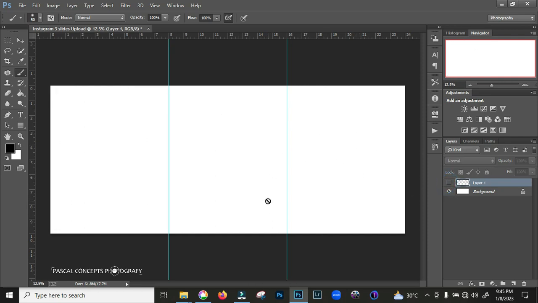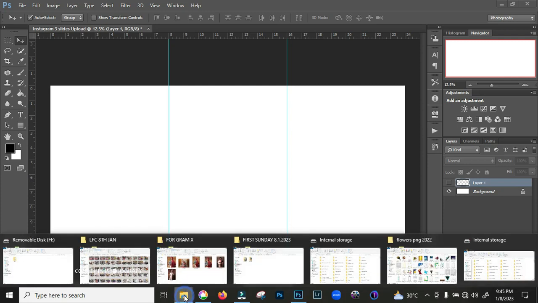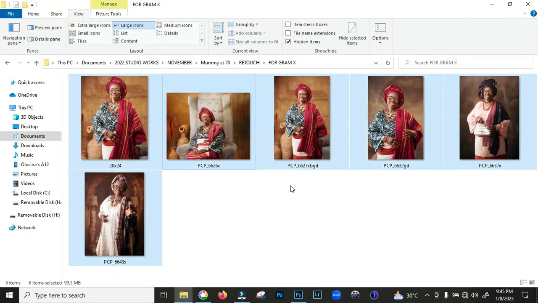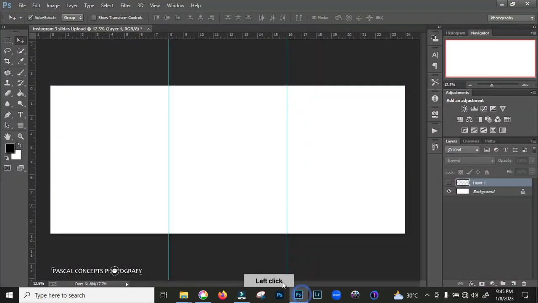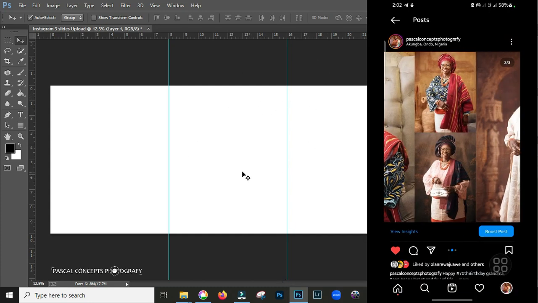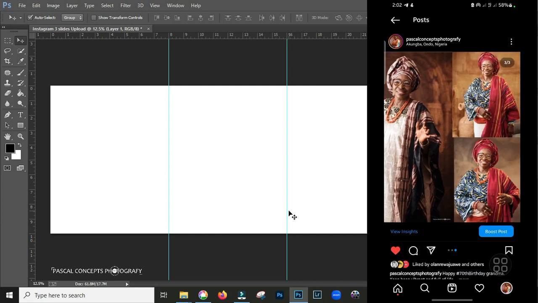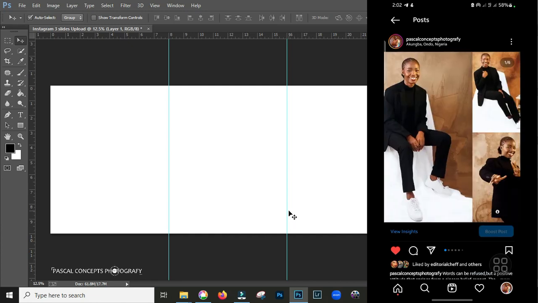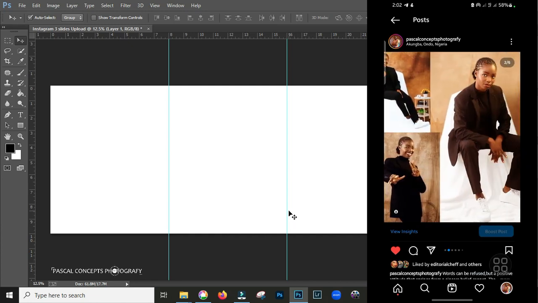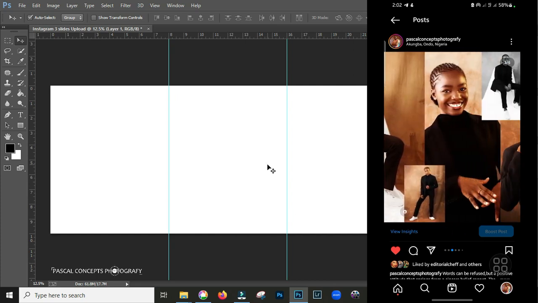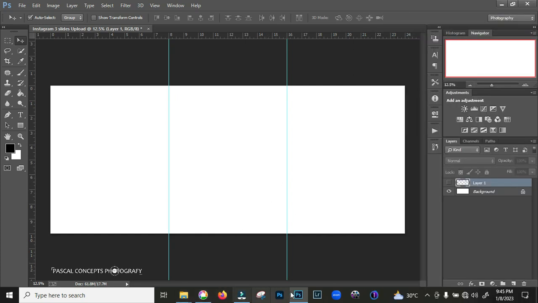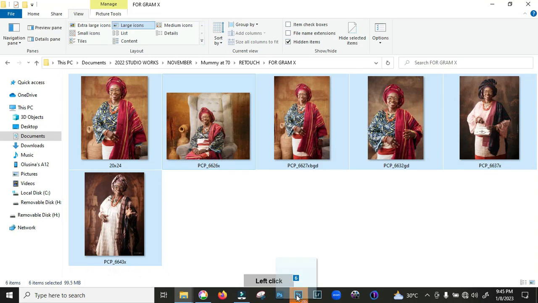Now I'll bring in my pictures, as many pictures as you want. You can make your slide as long as you want, as long as you understand this simple dimensioning and simple measurement. You can go as long as maybe 10 slides, because that's the maximum number of slides you can use on Instagram at the moment. Now I'll drag in my 6 pictures.